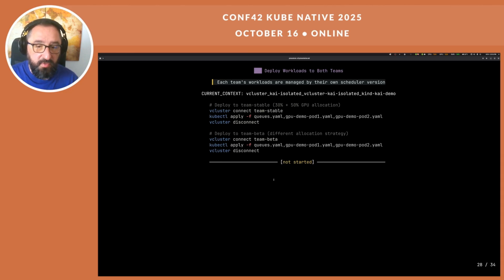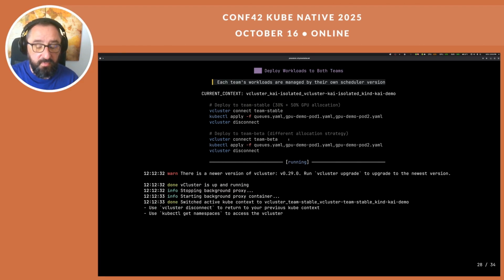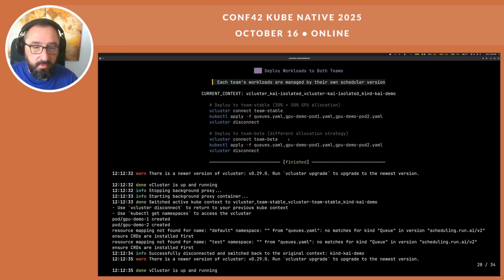So this is still going, and we can now connect to each virtual cluster that we deployed, and we can create the same demos that we've seen earlier. So pod 1 and pod 2, we can of course imagine that those are different pods. Maybe they have different allocation here. Maybe we are using a completely different allocation strategy for other virtual clusters and so forth.